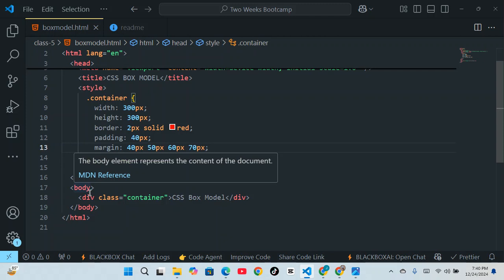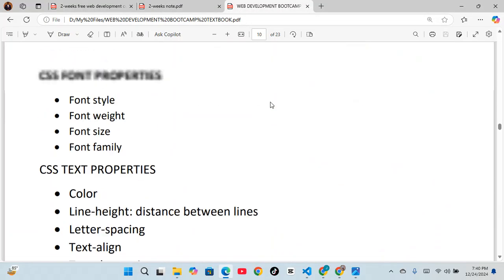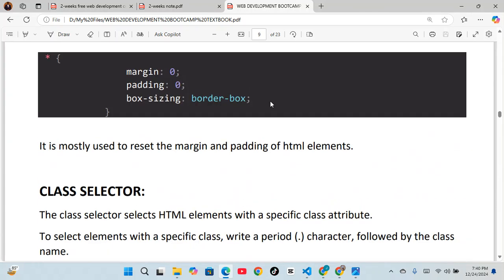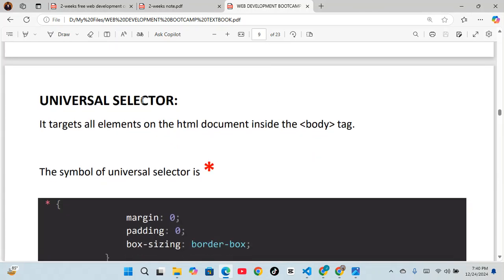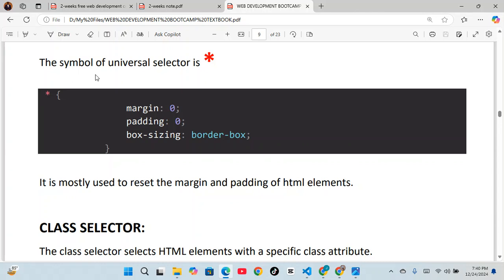But there is a selector which is called the universal selector. This universal selector targets all elements on the HTML document inside the body tag. This is the symbol for the universal selector, an asterisk. You see that now? The universal selector is mostly used to reset the margin and the padding of HTML elements. Can you see that?